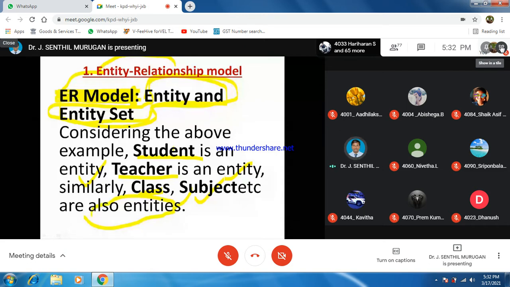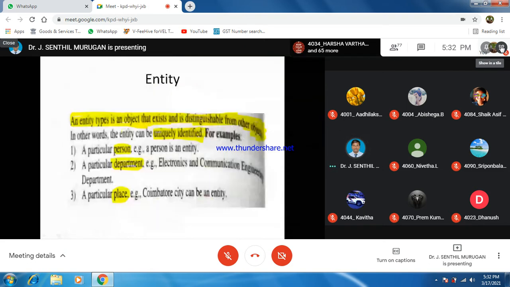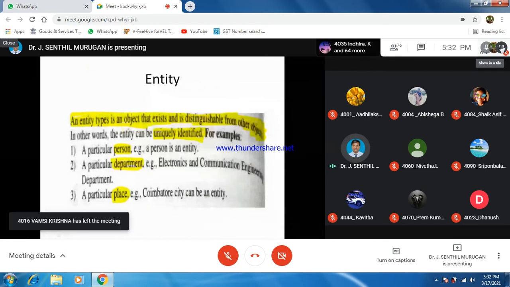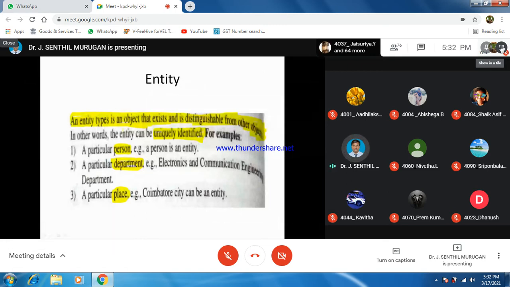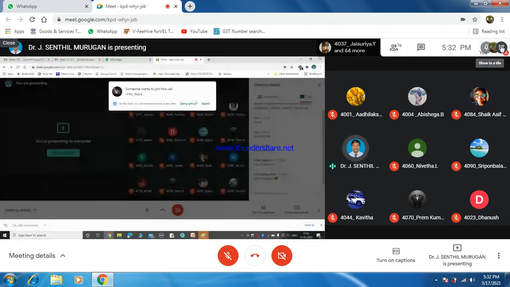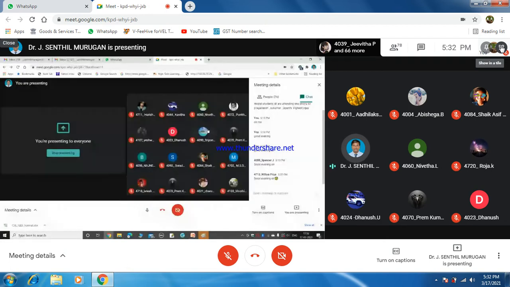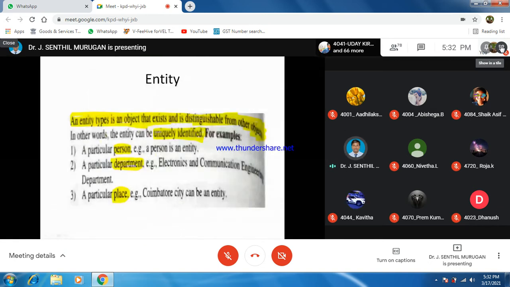Next, what is called an entity? There are different objects in this entity, and those objects must be uniquely identified. Uniquely means there must not be any duplicate. For example, if I consider a person, then a person is an entity. If I consider a department, such as the ECE department, then it is an entity.